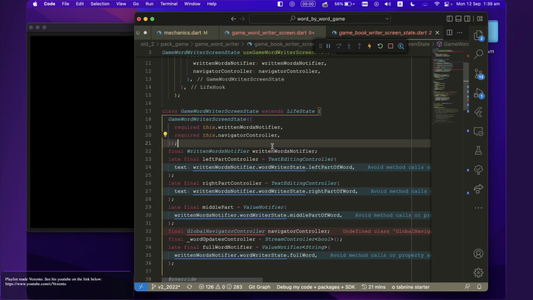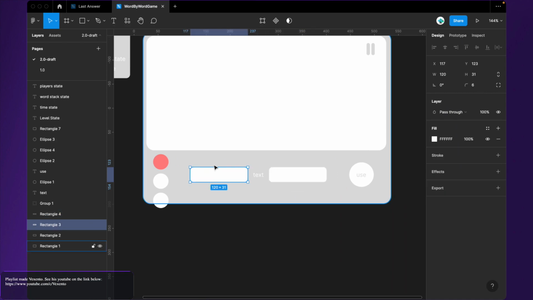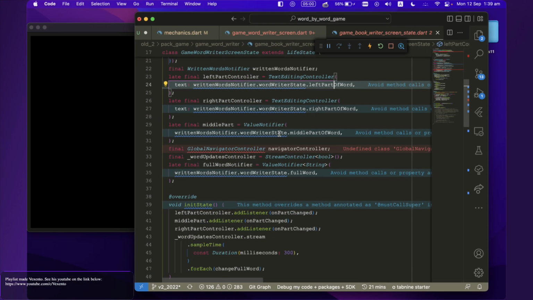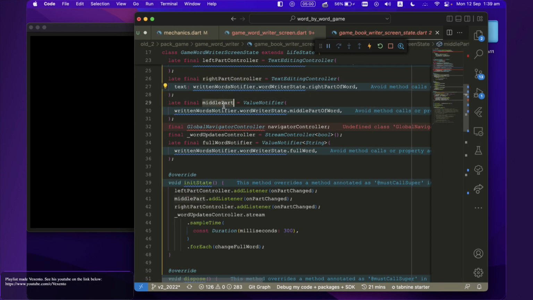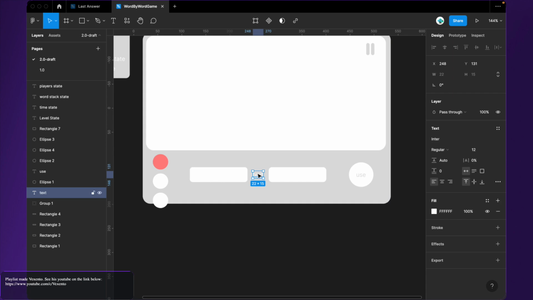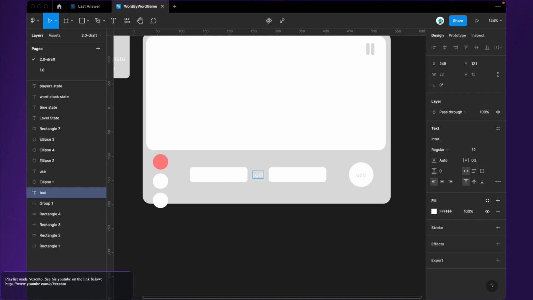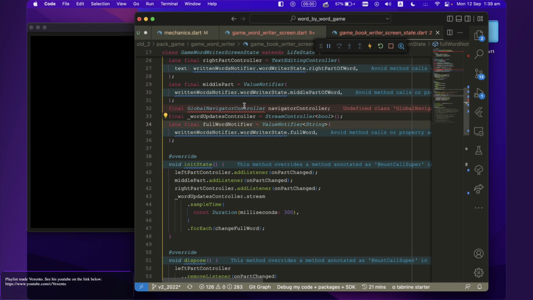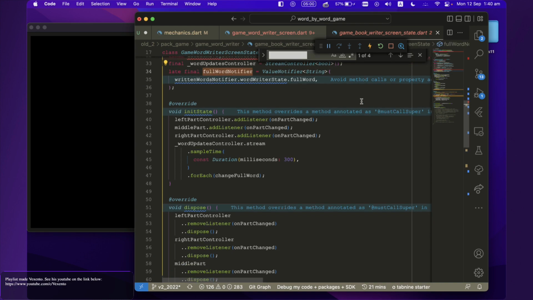So what we have here, we have a text editing controller that has the left part of the word, so it contains the text from here. We have a right part controller that has the text from the right text field, and the middle part, it's the text which the user sees if he enters the word. So it's about three letters wide. What we have also here, a full word notifier, and what is this?